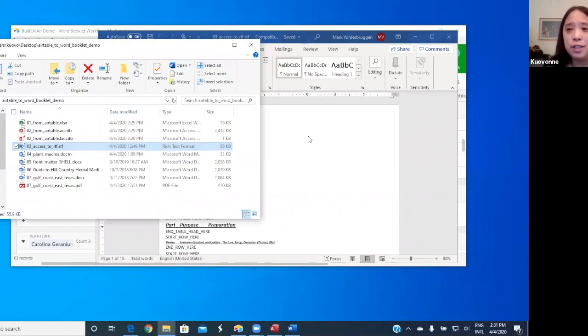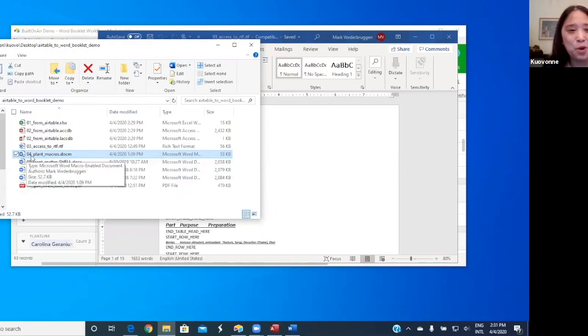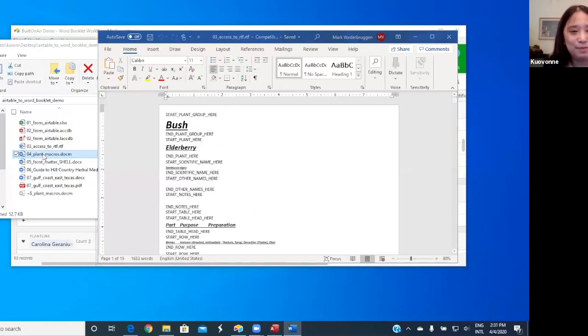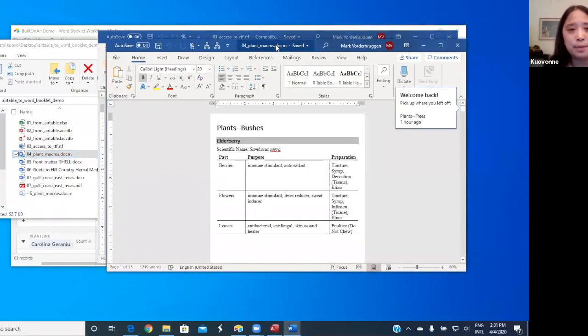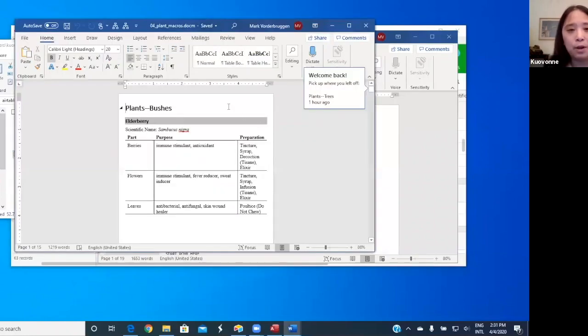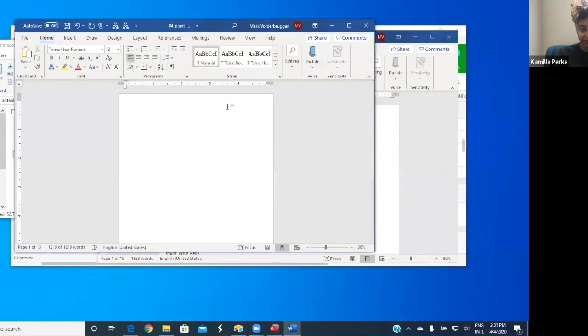But this is just an RTF file that was exported from Access, so there's no code in it. So I have to open the one that has the Word file that has the macros in it. So this is step 4, plant macros. Open it up here. Here it's got some old stuff from the last time I ran the macro. Let's just go ahead and delete it all. So you can see I deleted everything. It's got nothing in it.